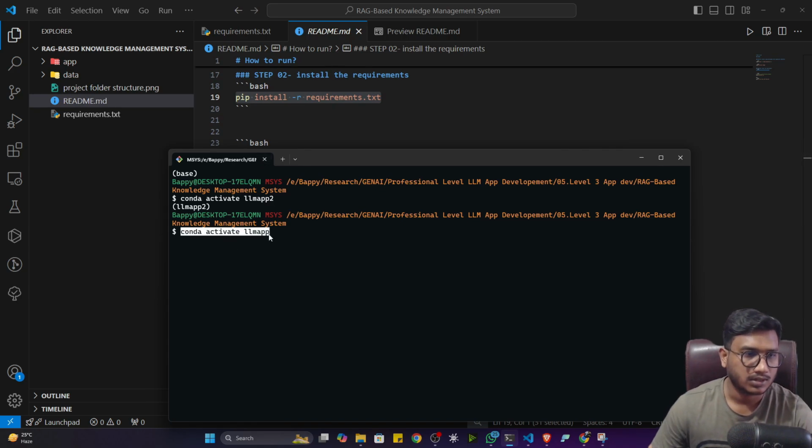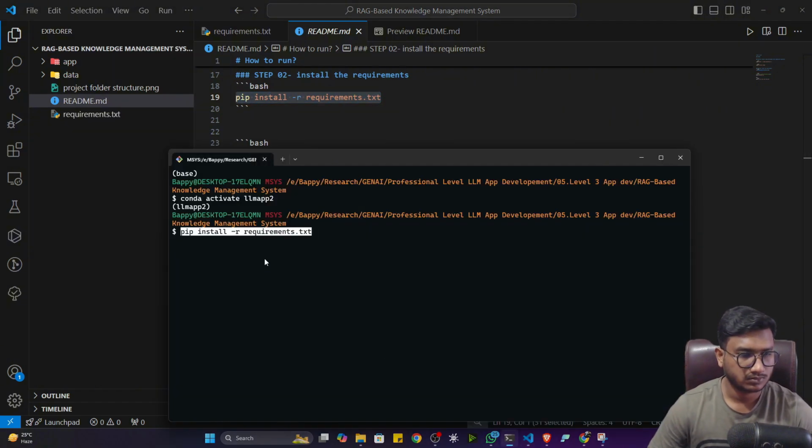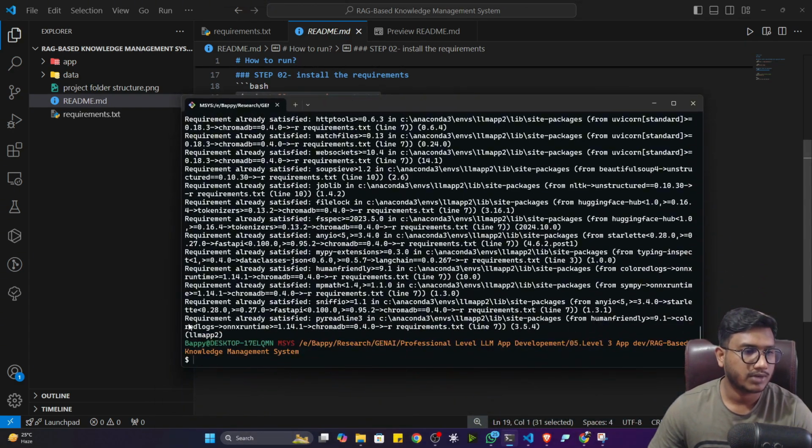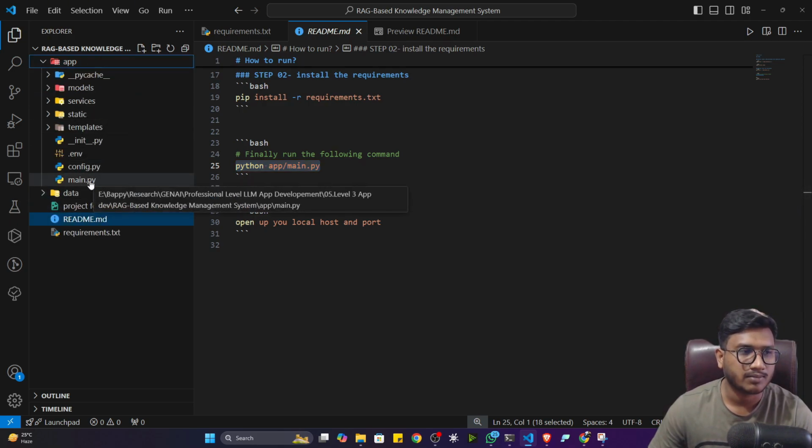See, if I execute it, it will tell me requirement is already satisfied. So let me show you. See, all the requirements are already satisfied for me. But for you, it will take some time. Once it is done, I will be executing this particular command, python app/main.py, because inside app I have my endpoint, main.py, and main.py is my main file. If you execute this file, your application will start.